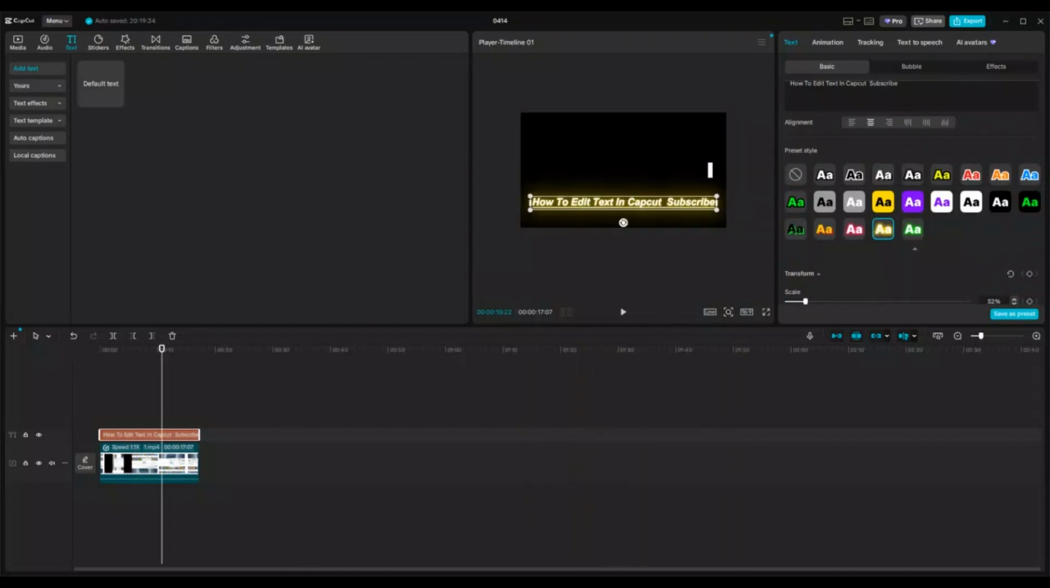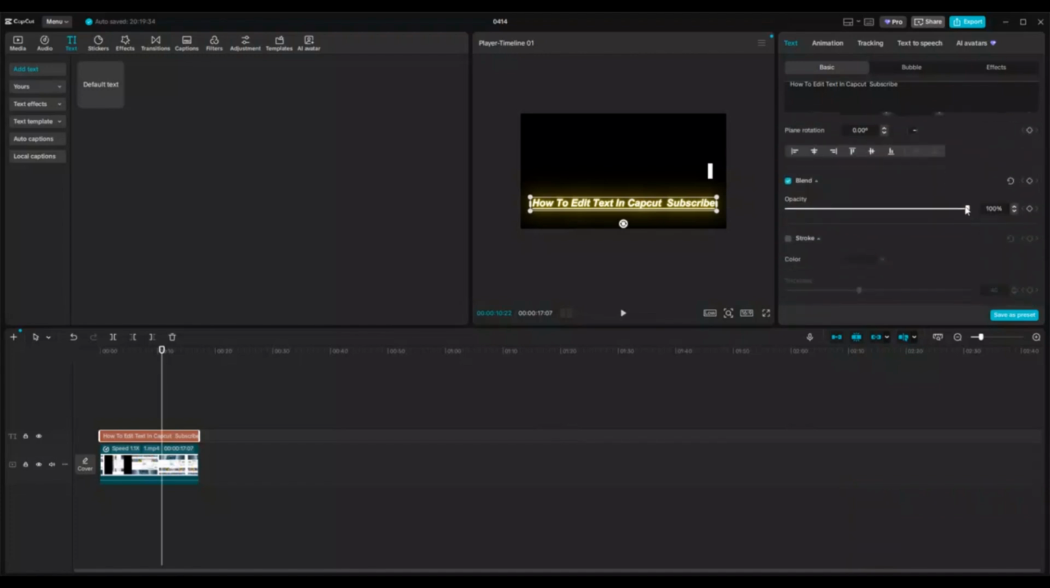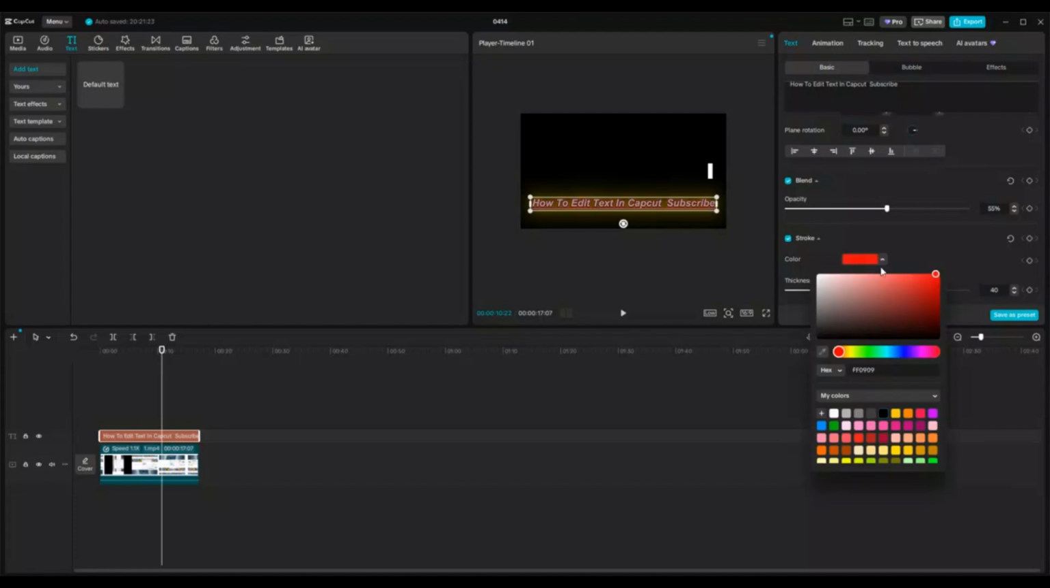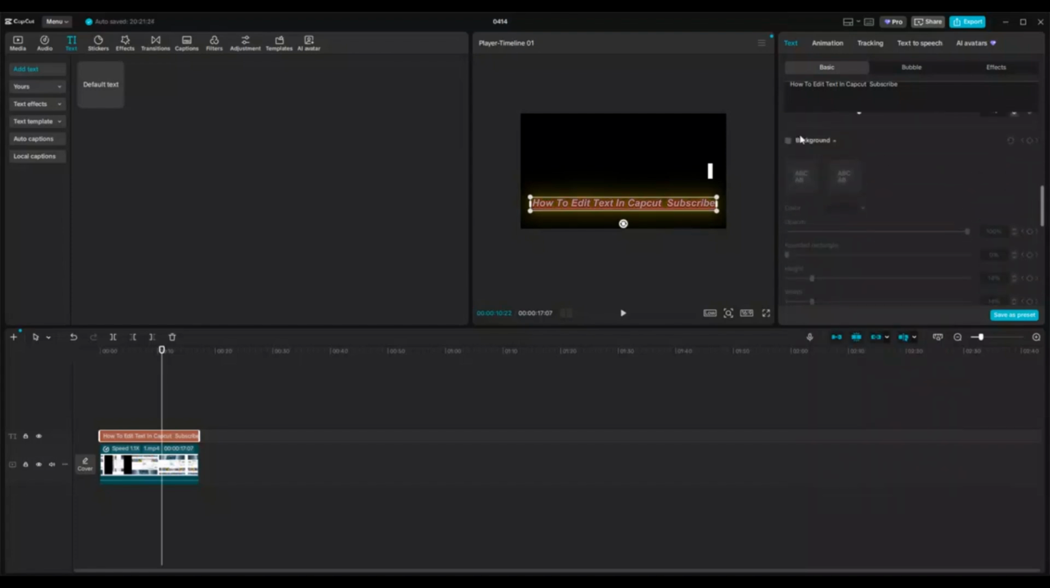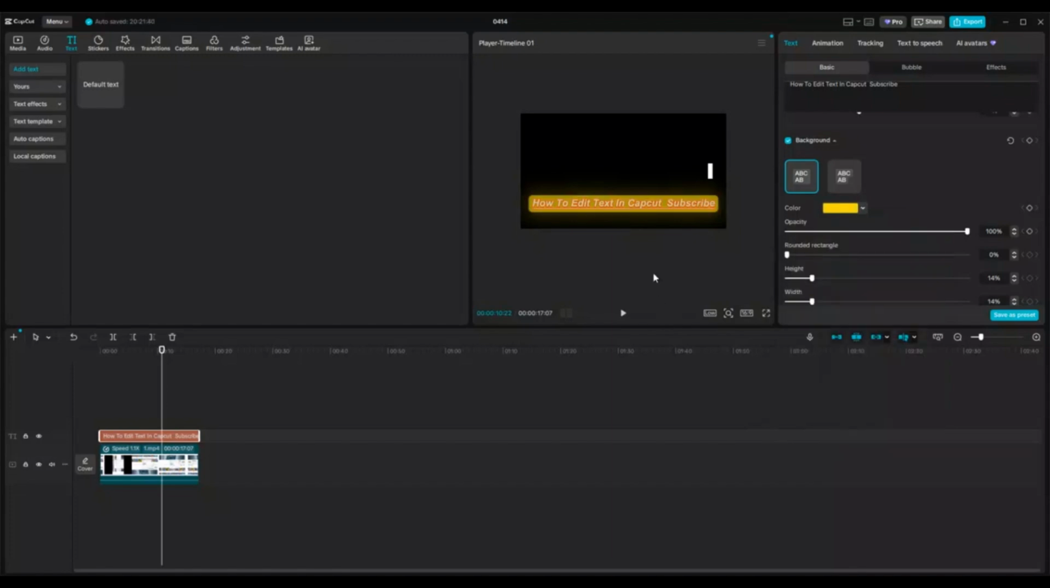Now, if you want to get even more creative, let me show you the custom options. Opacity lets you make your text more transparent or more solid. Stroke adds an outline around your letters, and you can change the outline color too. Shadow adds a drop shadow. By default, it is black, but you can change that color as well. My advice? Just experiment with these settings until it looks perfect to you.